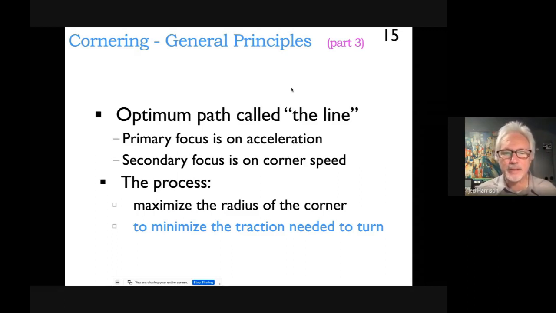We want the radius of the corner to be as large as possible rather than as tight as possible. And what that will do is minimize the amount of traction that's needed in order to turn around the corner. And if we need less traction, we can go faster so that we can use that traction to greater effect. So the line is the optimal way around the corner.